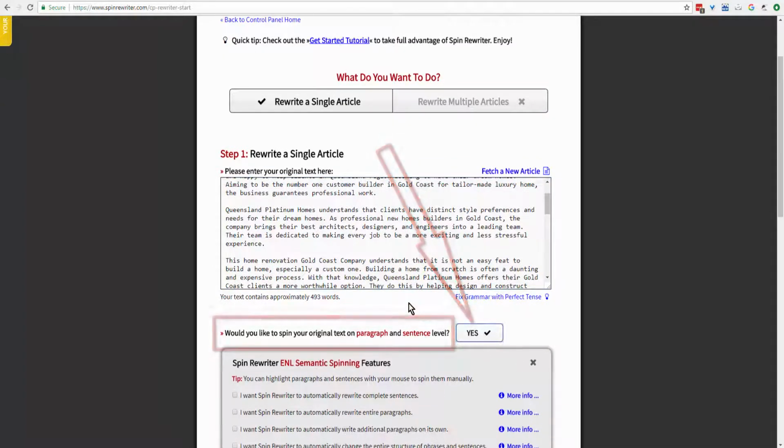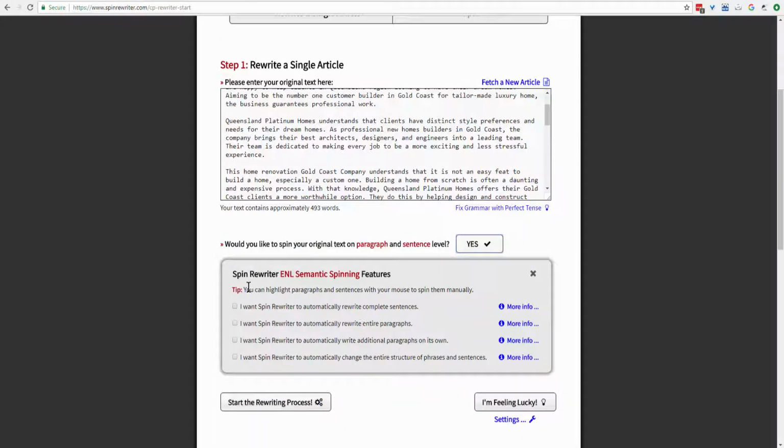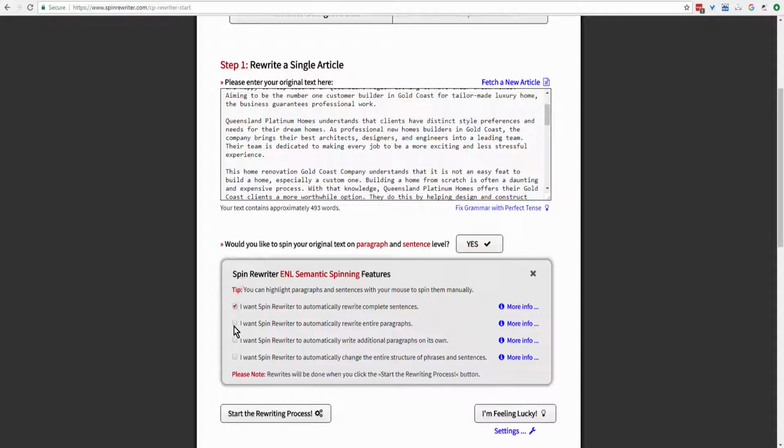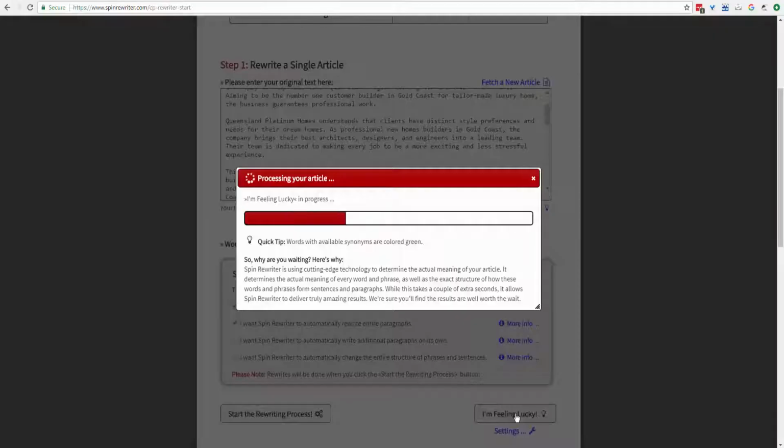Yes, I want to spin my original text on paragraph and sentence level, and I'll check off I want SpinRewriter to automatically rewrite complete sentences. Yes. I want SpinRewriter to automatically rewrite entire paragraphs. Yes. You can have it add additional paragraphs, and you can have SpinRewriter automatically change the entire structure of phrases and sentences. That really spins your article very well. And then I just click on I'm feeling lucky.